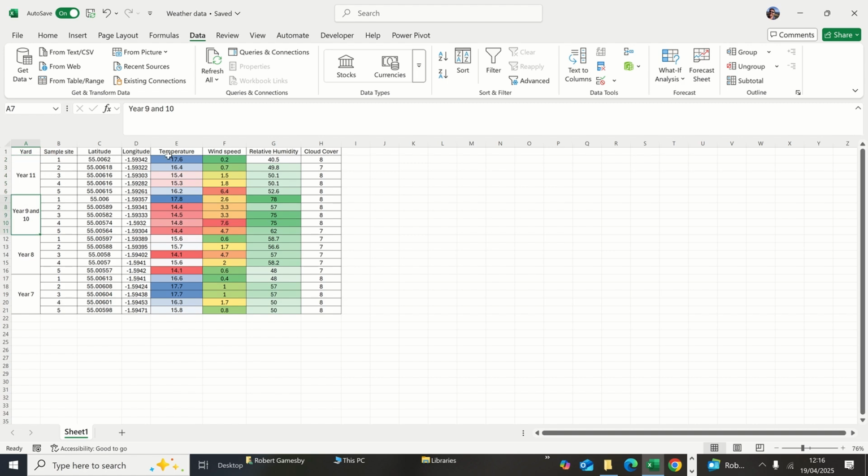I've got the latitude and longitude, and then the students went round with handheld meters and collected some temperature data, some wind speed data, relative humidity, and then by eye judged the cloud cover in oktas. So we've got some basic data. Just to show you how to get the latitude and longitude first.